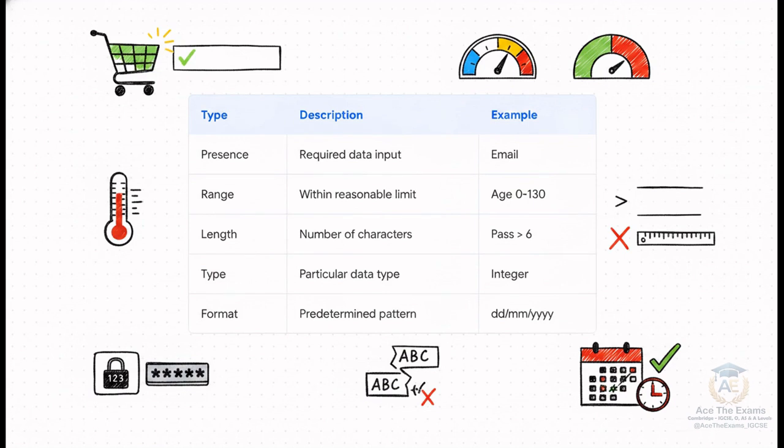Memorize this matrix. It's your ultimate arsenal for any scenario question. First up, the presence check. This simply verifies that required data has actually been typed in. The system will flat out reject groups of data where required fields are left blank, like trying to submit an online order without an email address.